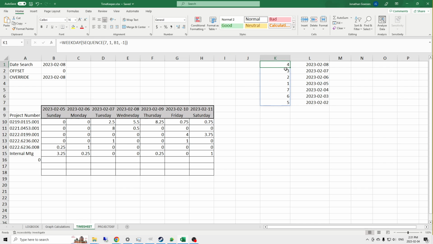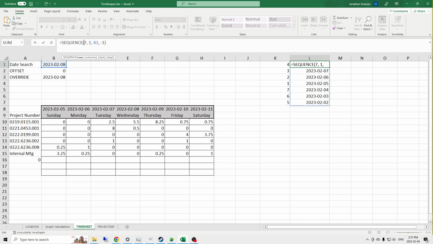The second part is the sequence of dates. And again, what this SEQUENCE function does is it gives me 7 values or 7 rows in one column, starting at this value here in B1 and stepping it by -1, which means that it decrements, it goes back in time. It's looking further and further back. And indeed, that's what this does. Here's the date that I originally said I was looking for. I want a week that contains this date starting on Sunday, and then decrements through.